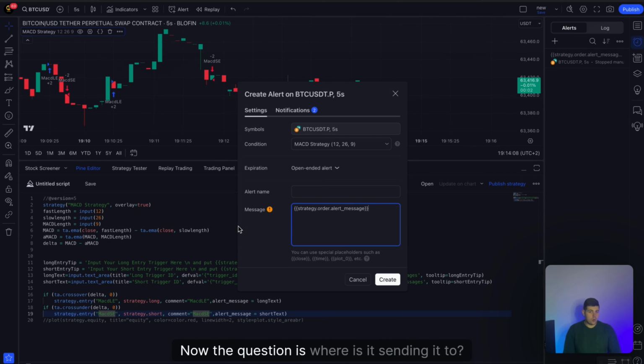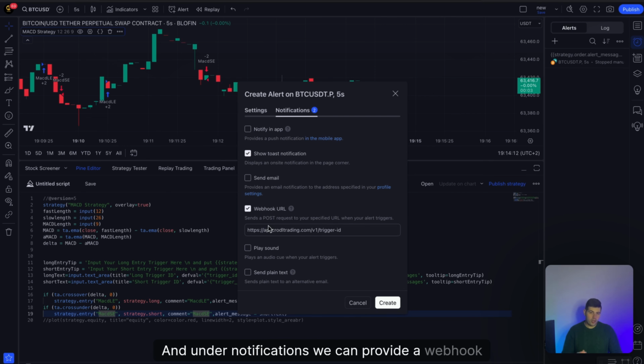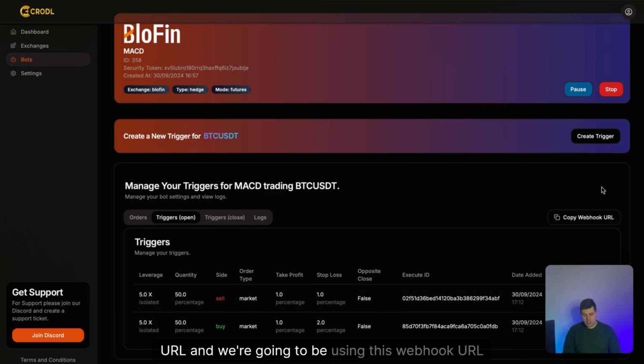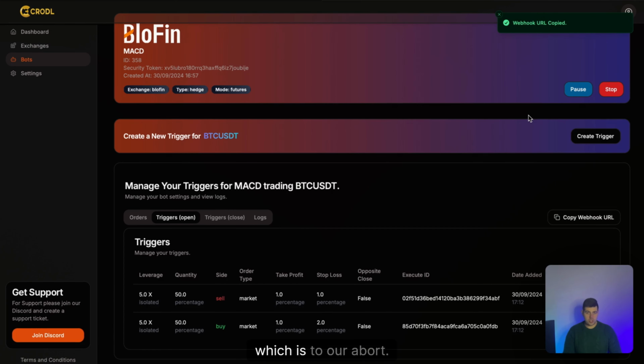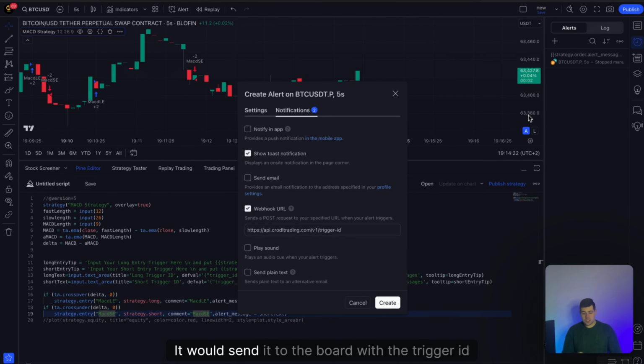Now the question is, where is it sending it to? Under notifications we can provide a webhook URL, and we're going to be using this webhook URL, which is to our bot. So this is basically the full setup. TradingView would trigger the alert, it would send it to the bot with the trigger ID that you've configured on the bot, and then it will trade based on that trigger.